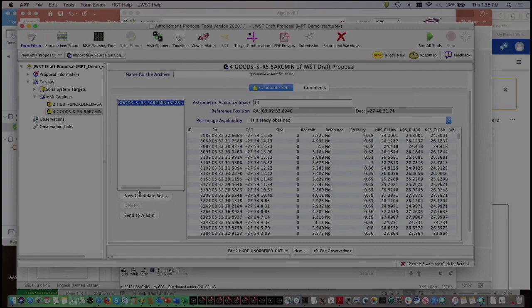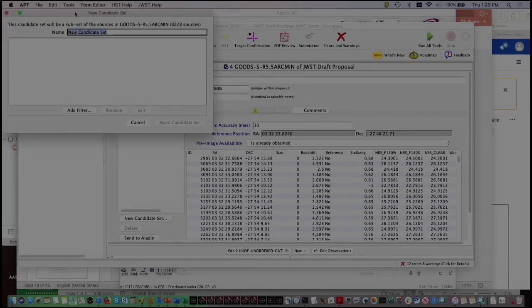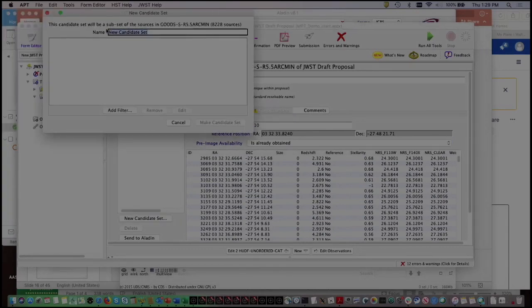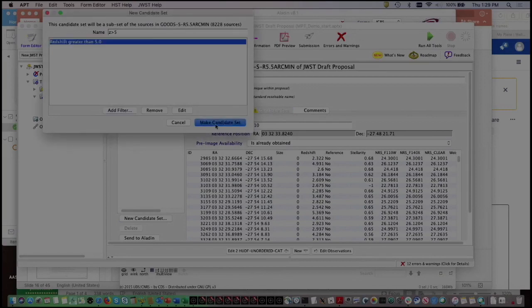So now I have this entire catalog. It's huge. And so, actually, I don't even know how many sources it is. It should say, I don't see it here. But I'm going to derive a subset of that and use that for the planning in the MSA Planning Tool. So I'll say new candidate set, and I'll give the new candidate set a name first. I'm going to choose redshifts greater than 5 as my primaries. So I click Add Filter, then New Redshift Filter. My minimum redshift is 5. I click OK, Make Candidate Set.